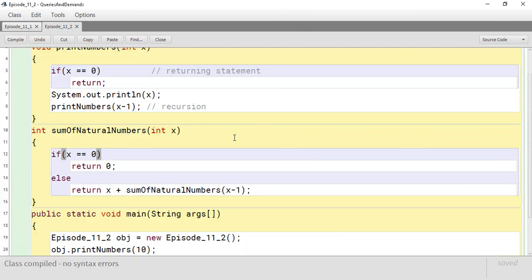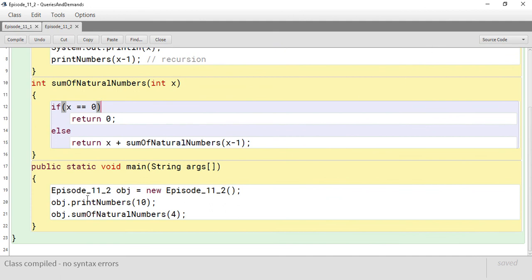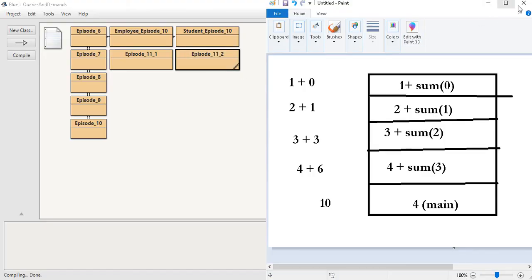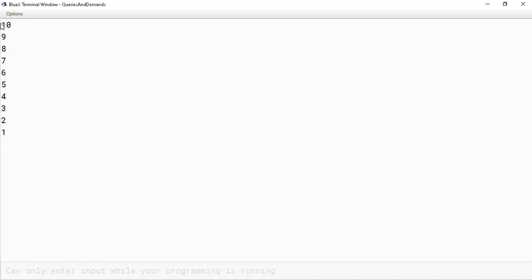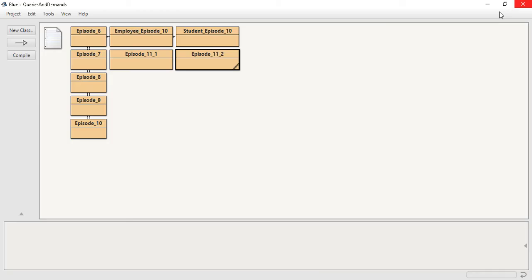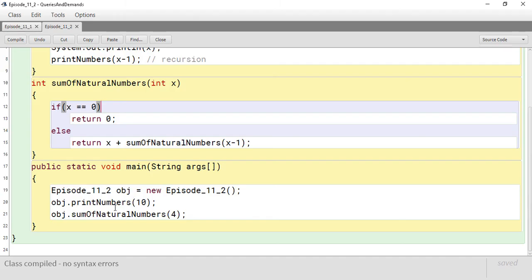Now let's run this program and check the output. The first output will definitely be printing numbers and the next output will be the sum of natural numbers. But still there is a problem in this program. It will not give us the desired result. Let me run and show you. Okay, clearly it is printing from 10 to 1, that is the print numbers function, and that is working. But this sum of natural numbers is not working.